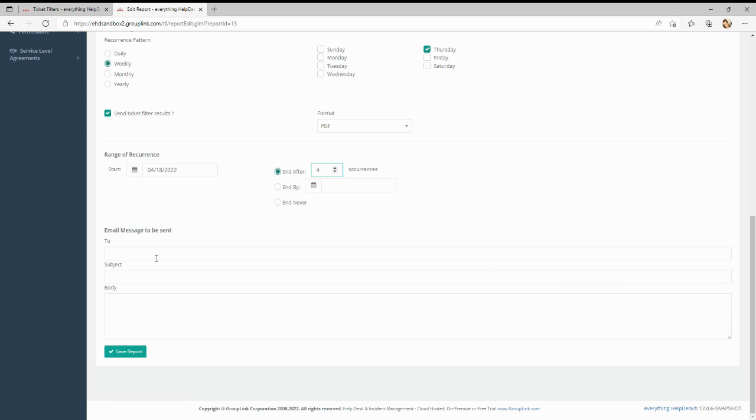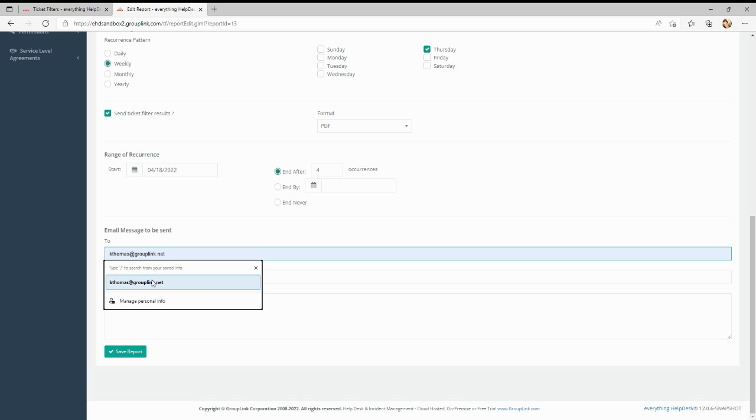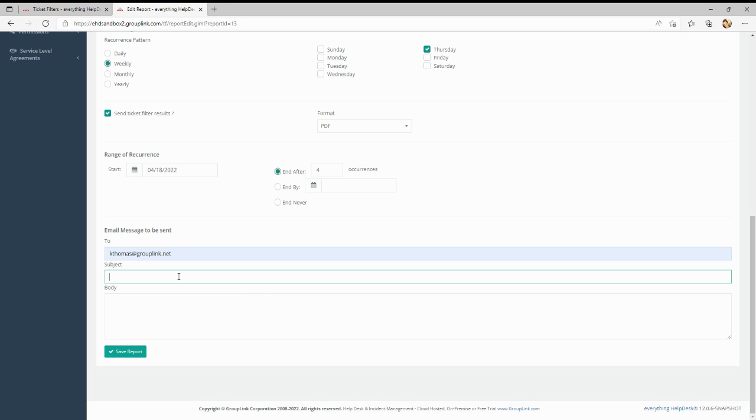And then here at the bottom, it's asking, where do you want this email to be sent? Who do you want it to be sent to? So I'm going to send it to myself. I can type in a subject of support meeting, and I can add additional text here, whatever you want in the body of the email. Now you can send these to multiple people as well, so everybody in the meeting can get a copy of it, or you can just send it to a director, a supervisor, or like I said, just to yourself. And then I'll go ahead and save that report.